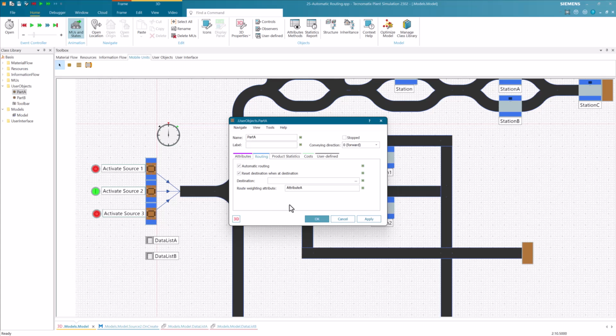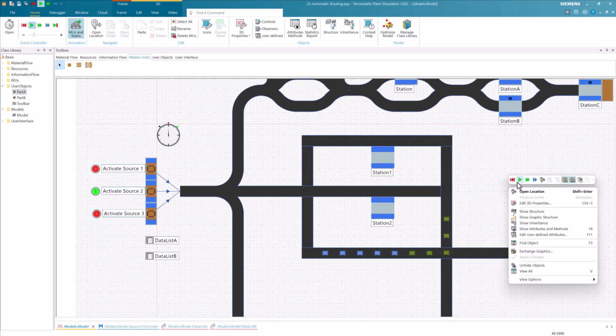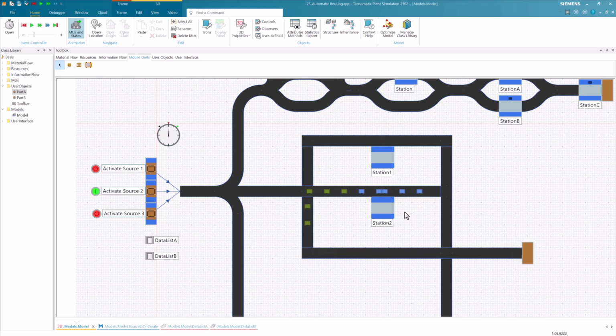To showcase this, we let the simulation commence until the blue parts are leaving station 2. If we now hover over a part which has left station 2, we will see that it has no destination. This basically means that the parts follow the exit strategy of the objects from now on. If we would have checked the checkbox, then the destination would be set to the data list again, and the parts would follow the destinations endlessly.